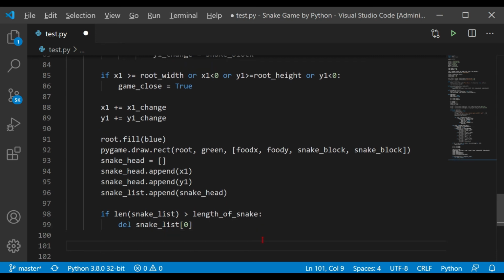If we are moving in the same direction and all of a sudden we change our direction to the opposite. If we are moving upwards and we press the down key, it will change the direction to down. But it will work only if the snake has not eaten any food. If the snake has eaten the food, it should bite itself and the game should be lost. Once you bite yourself, the game should be lost.